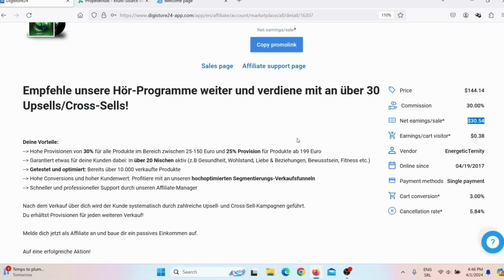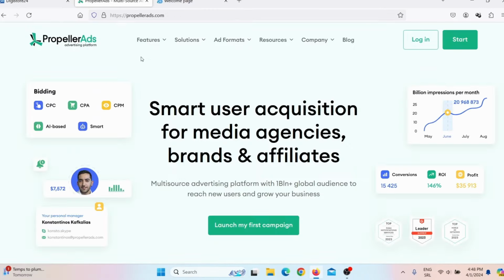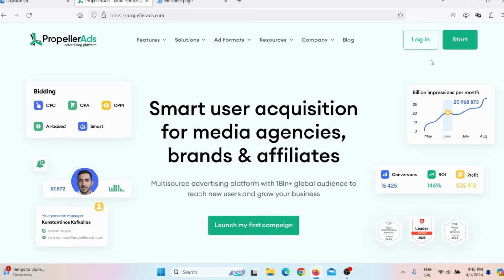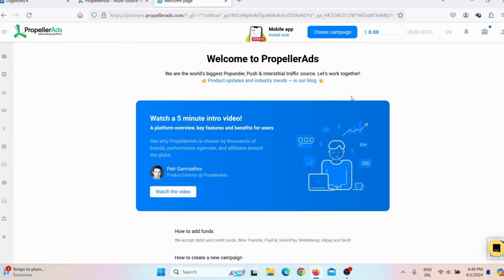So next thing I need to do, I actually need to go on a website called Propeller Ads. Now, Propeller Ads are push notification ads. Yes, those are those annoying ads that you see on all of these websites that keep popping up, but those ads actually work. So you need to click here on start, and you need to register for a free account. After that, you will come to your dashboard, and this is how your dashboard will look.